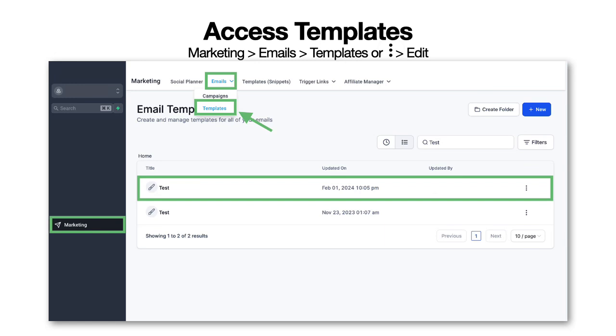Now I'm going to have you go out and access those templates. This is an area where you can customize specific templates that you can select and add to any of your workflows. This works with any of our workflows, so that there's only one place you need to make those updates. If you'd like to use templates, go into marketing, go into emails, and go into templates.